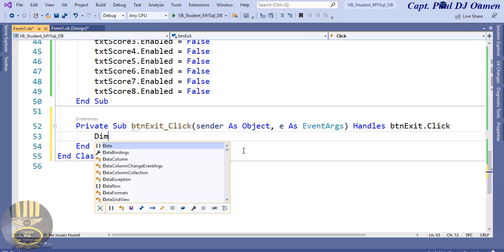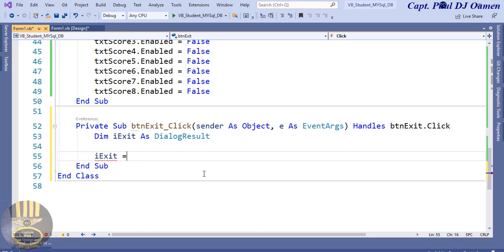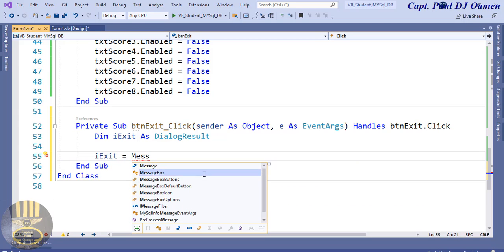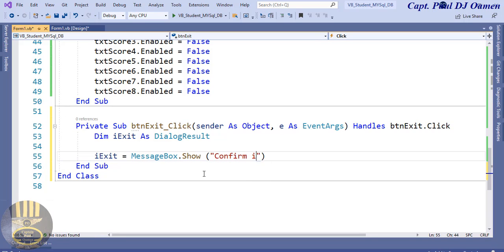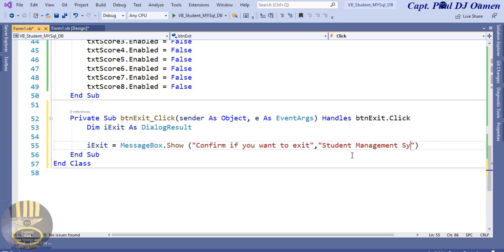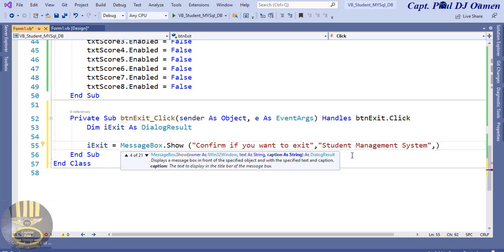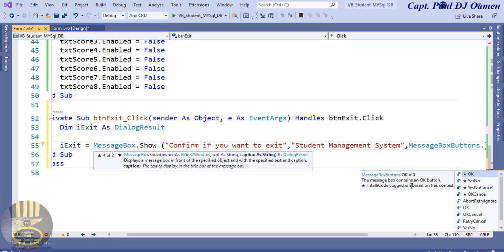Okay, and inside the exit, the first thing I'm going to do is create a variable that I call iExit as DialogResult. That should be DialogResult. Let's initialize it as follows. So I'm going to say MessageBox.Show the following. Confirm if you want to exit. That is the first argument. The second argument, make sure you enter a comma, will be the name of my system. So I'm going to call it Student Management System. And the third argument is going to be one of the built-in MessageBoxButtons, I'm going to go for YesNo.